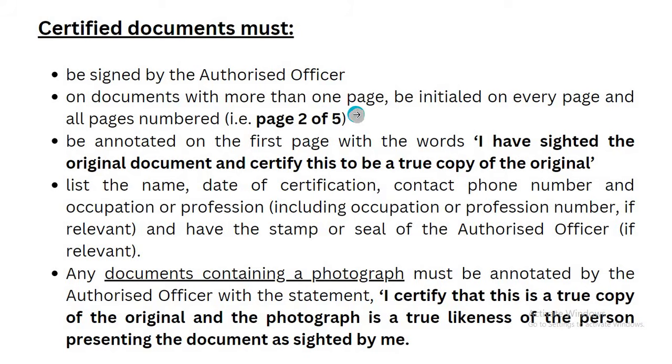Then for a document with more than one page, suppose you have 2 or 3 pages, for example the passport, you have 2 pages, the front and the back. So it will be saying page one of two and two of two, right? It has to be initialed on every page and all pages numbered.